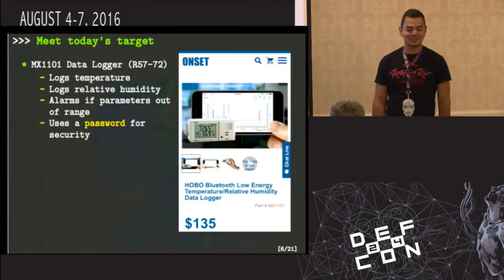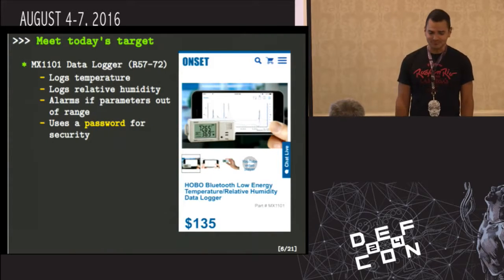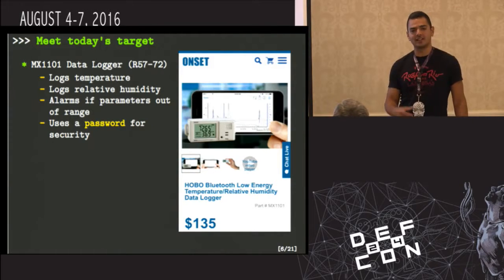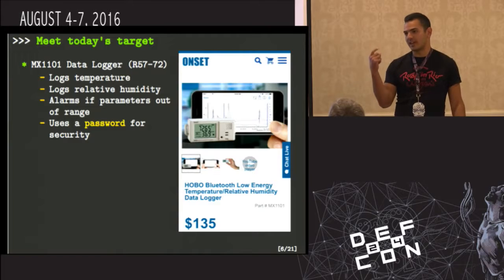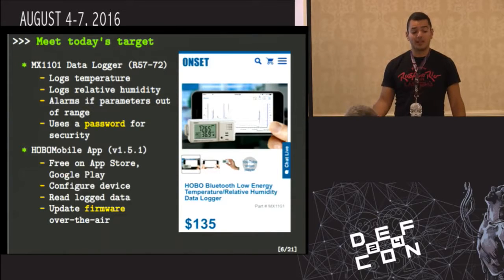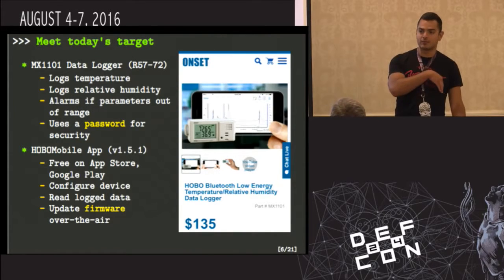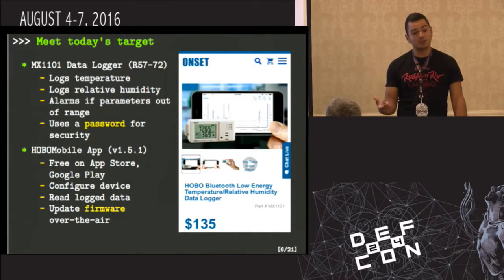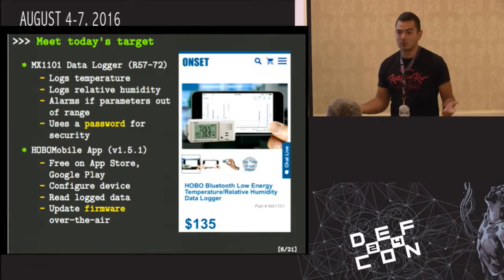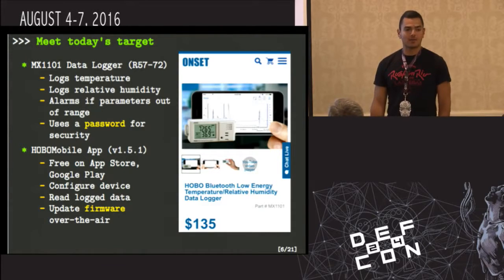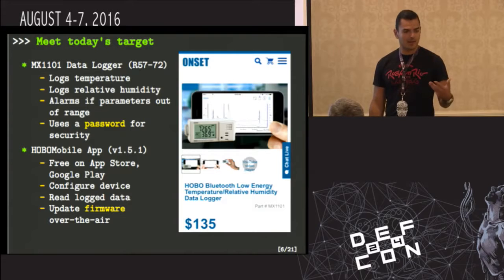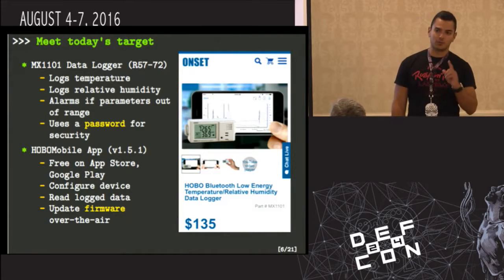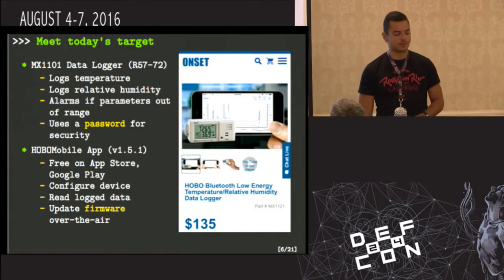Let's talk about this sensor a little bit more closely. Specifically, it's a data logger. So essentially, you put this thing out there, and it just tracks temperature and humidity and logs it. And you can walk by with a companion app to pull off that information. There's a password that you can set up on the sensor so that not anybody can walk by and pull off your data. And you can also do firmware updates over the air that the manufacturer has enabled on this device, which are both very interesting things that we'll talk about in a little bit.